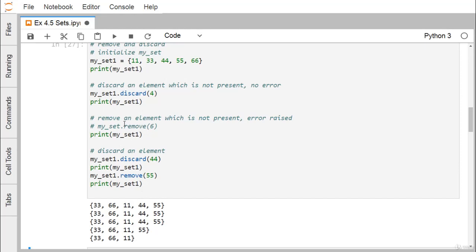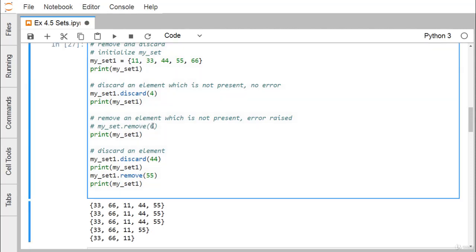But if, instead of using the method discard, you use the method remove, and if you pass an element which is not there in the set, you will be getting one error. I'm just going to show you that.